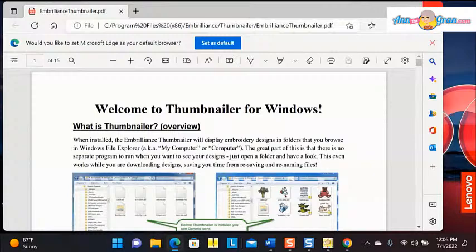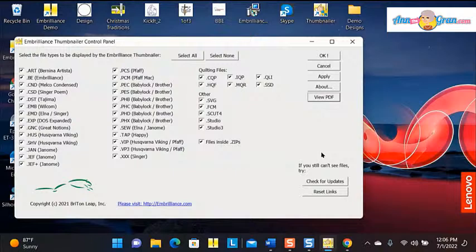Okay, if you've downloaded your thumbnailer and still can't see your files, check for updates. Sometimes an update has been posted since your last installation. Like I said, you'll find the version of your program under the About, so you'll always know what version you have. When you check for updates and it's the same as what you have in About, you know you're current.